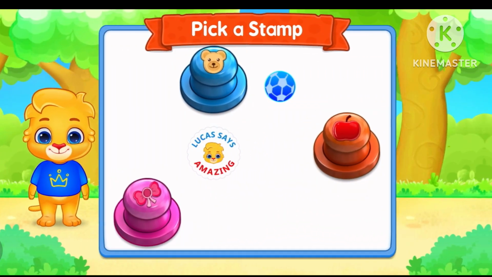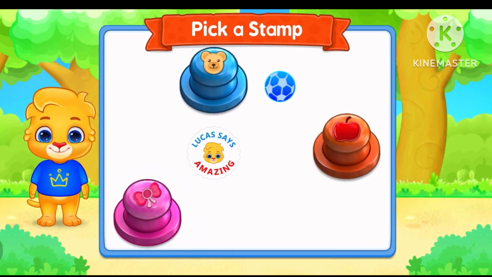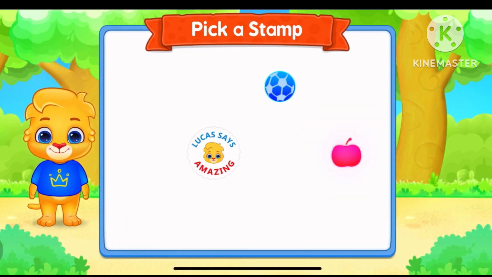Let's select one stamp. I will select the orange one.